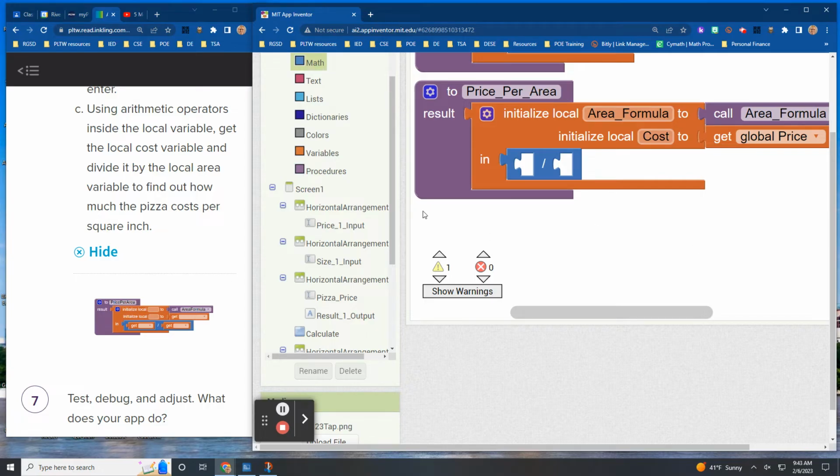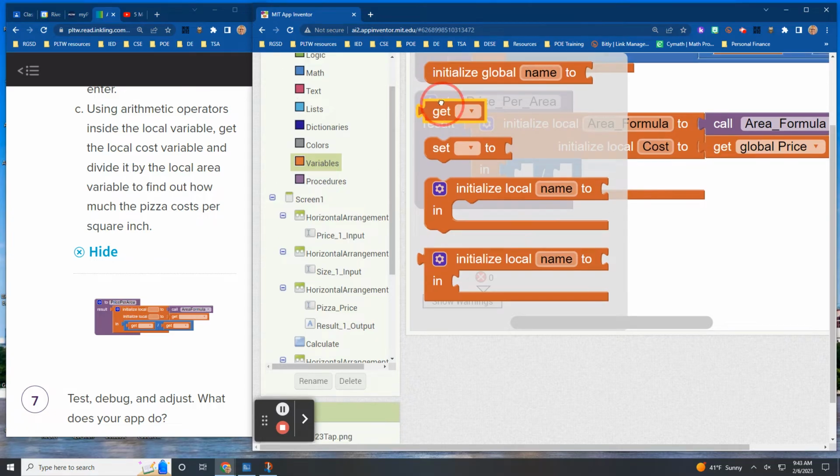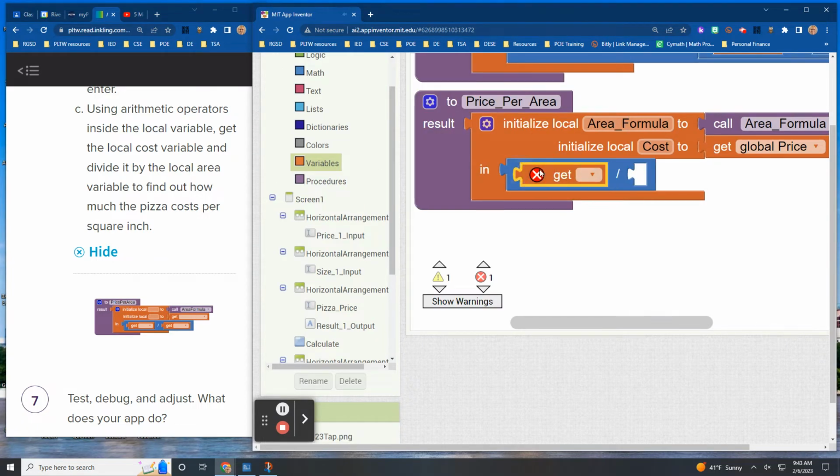Okay, using the arithmetic operators inside the local variable, get the local cost. What goes here?